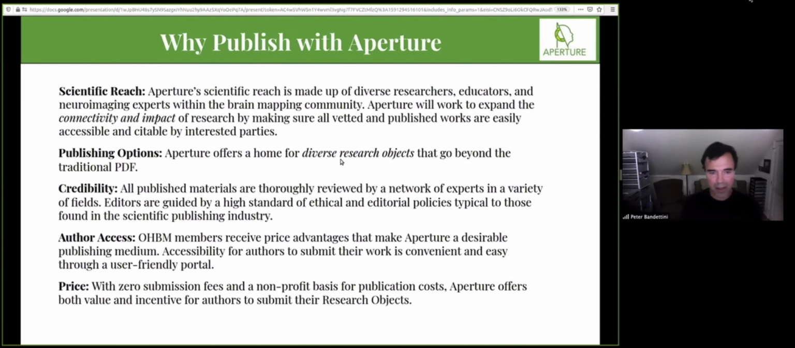And so as far as the price is concerned, as I already went over, with 0 submission fees and a nonprofit basis for publication costs, Aperture offers both the value and incentive for authors to submit their research objects. So it'll be relatively inexpensive. It will be pretty straightforward to submit, and also it's a community publishing platform that will quickly, I think, hopefully catch on within the OHBM community.